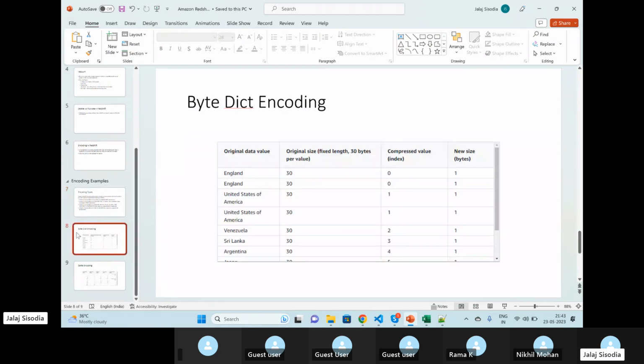Okay, so some specific encoding examples are byte dict encoding. Whenever we have distinct values in our column that are less than 300 or 400, this is what Redshift says, in that case we can use byte dict encoding. So how does it work?